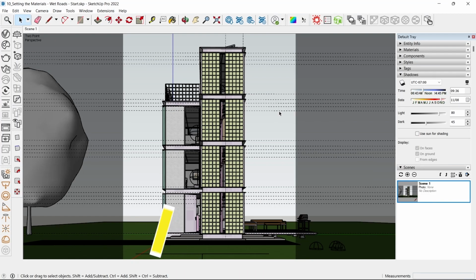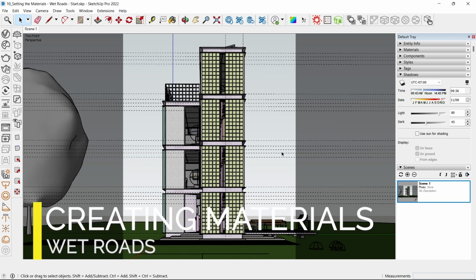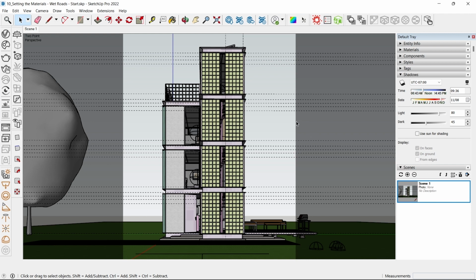Hey guys, welcome back. In this video, we're going to create our roads for this awesome model. And we're also going to create a wet road. So we're going to create a wet road by using a blend material rather than the simple generic material.